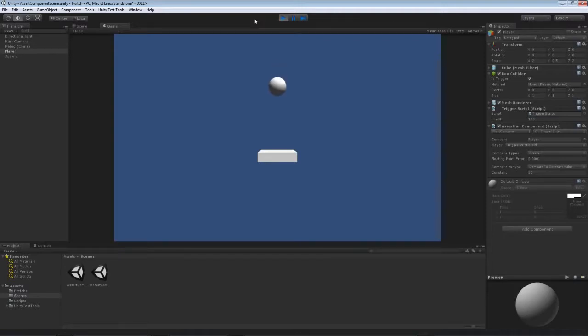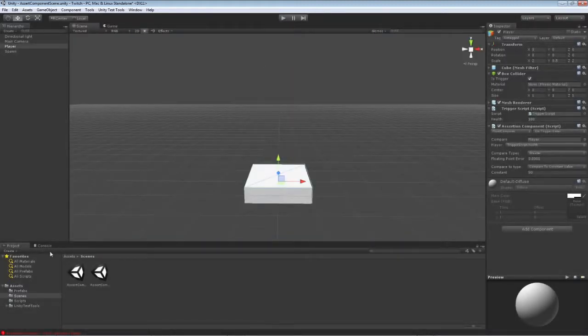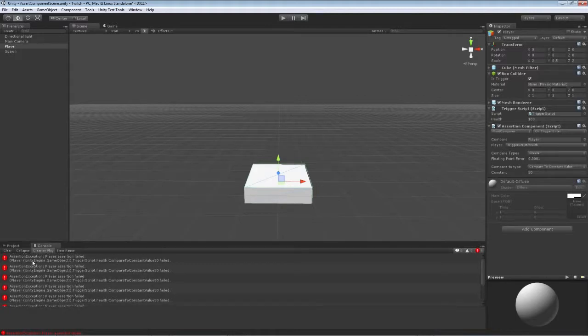And we will see the spheres will come down. The health is 90, 80, 70, 60, 50. And you'll see that we get a player assertion failed down here. All right? So that's only part of what I talked about, isn't it? We have a player assertion failed. We see assertion exception, player assertion failed, trigger script health compared to constant value 50 failed. All right, great. That doesn't really do exactly what we wanted, though, does it?